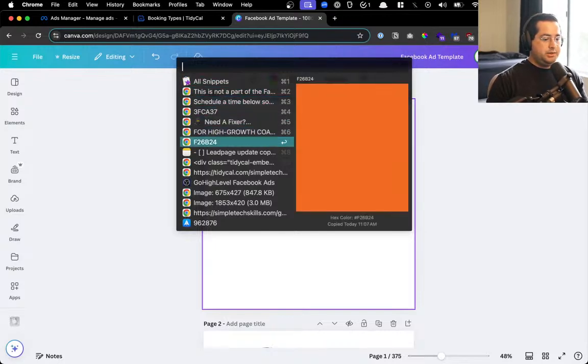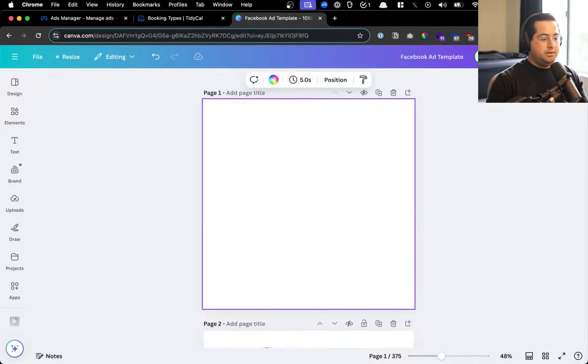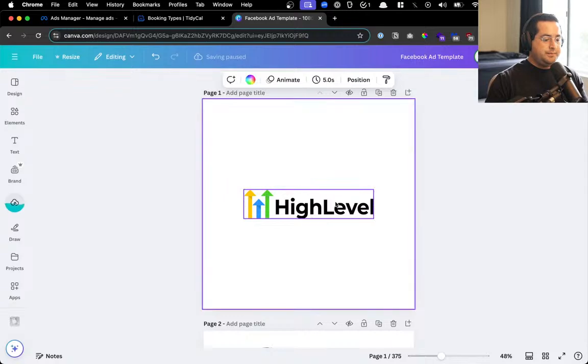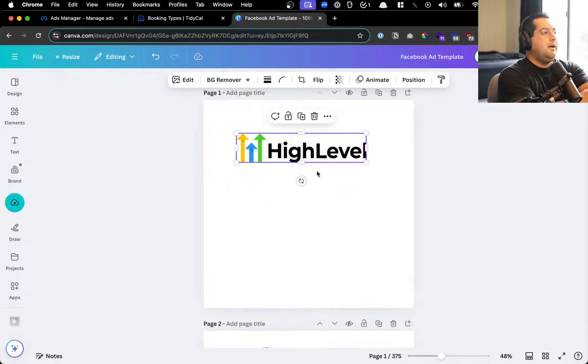So first, let's add the GoHighLevel. I'm thinking about the image. Let's go to ChatGPT.